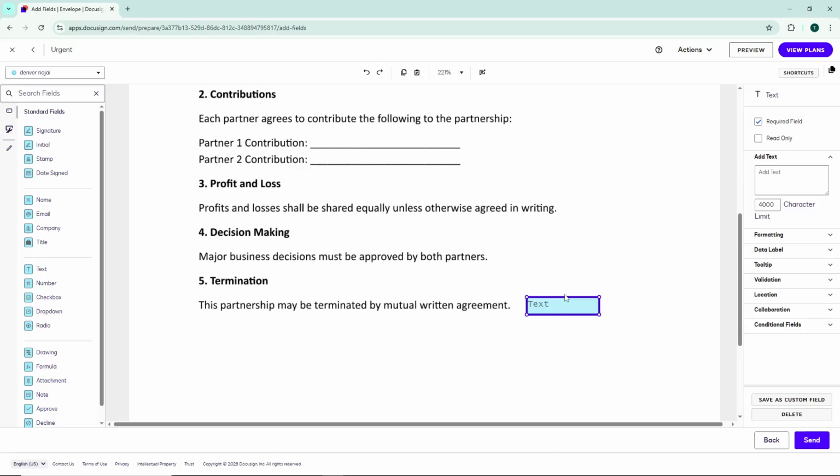After placing the field, look at the right panel. This is where you'll find all the properties and settings for the field you just added. Navigate to the required field option. You'll notice there's a checkbox beside it. Make sure to uncheck this box. By doing this, you're making the field optional, which means the recipient can choose whether or not to fill it in before completing the document.